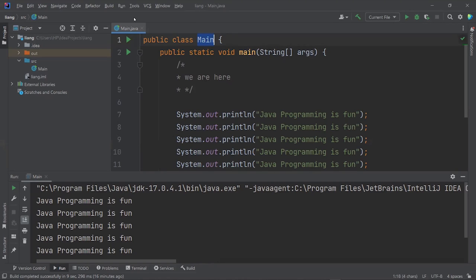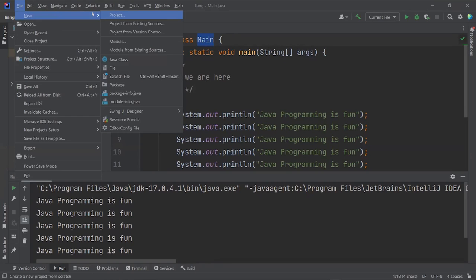So let us go ahead to create a new class now. How do you create a new class? Come to File, hover your mouse on New. It opens up to this. Then select what? Java Class.